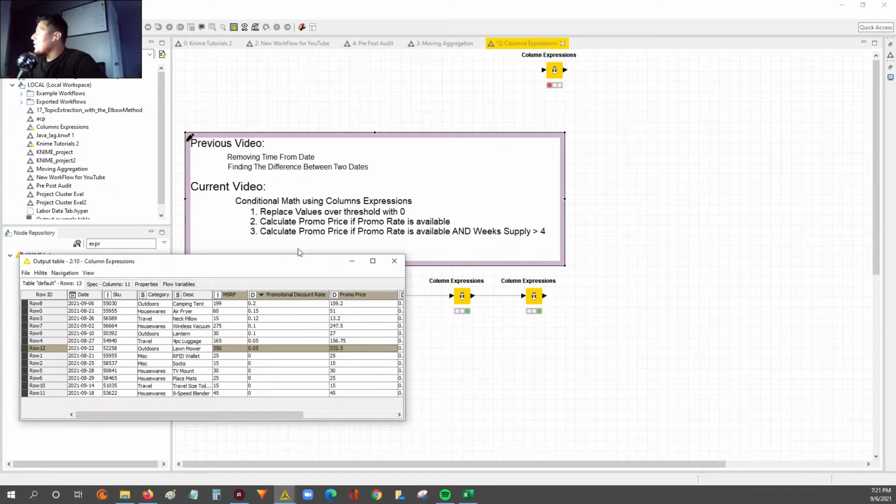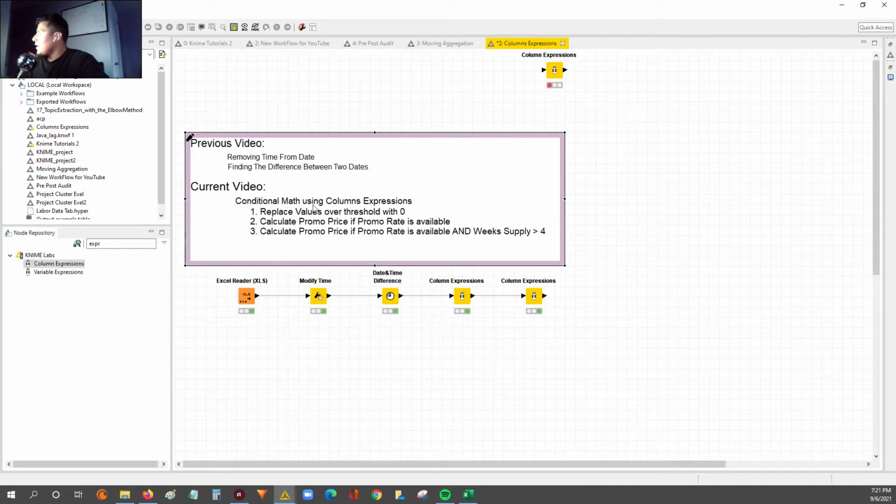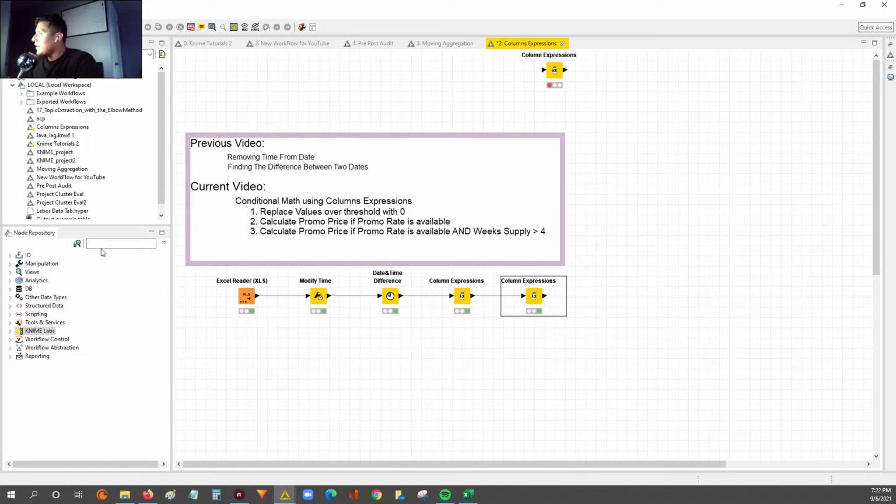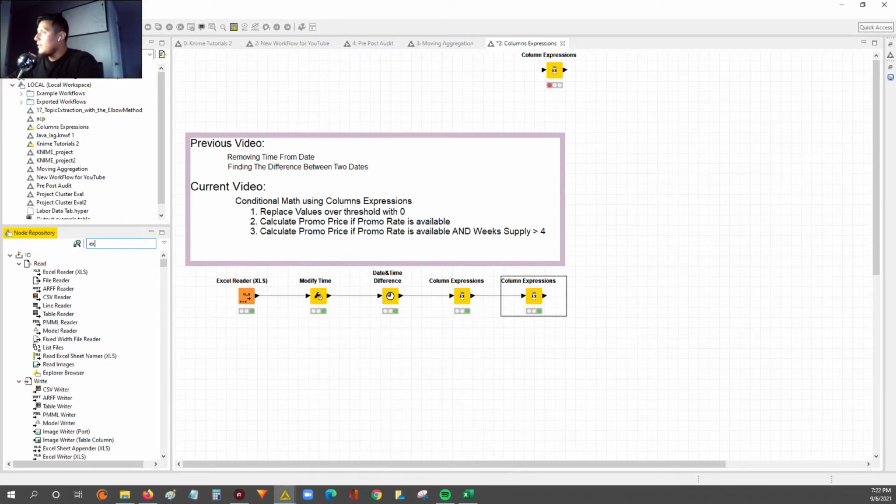Alright, so now the third step, where we get a bit more involved, where we're going to throw an AND into the logic, is calculate the promo price if there's a promo rate available and we have more than 4 weeks supply. Let's say in your retail setting you want a minimum level of inventory to be available to promo a product or whatever, right? Because that's how it works in the retail world. You take a few various factors into account. But anyways, we don't have to add in another column expression, right?